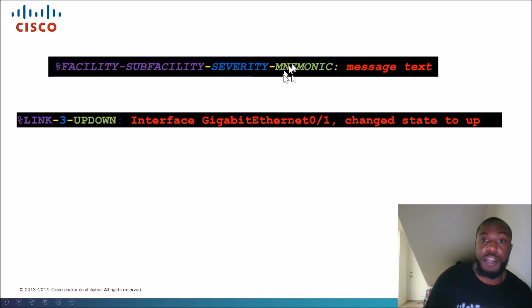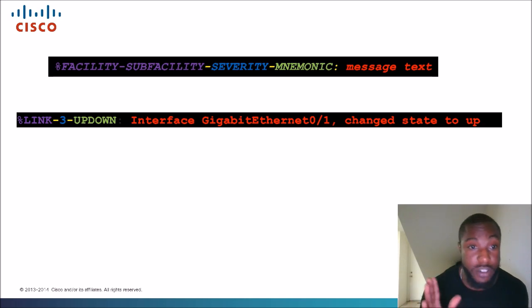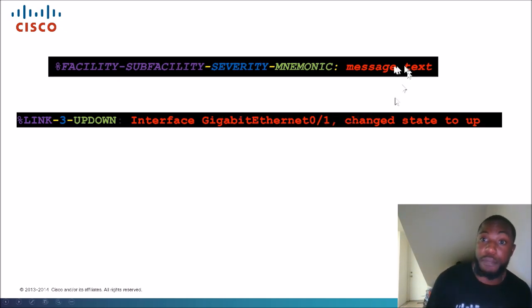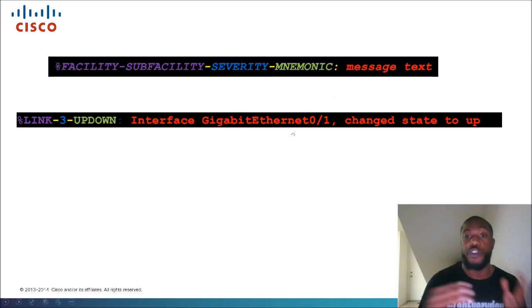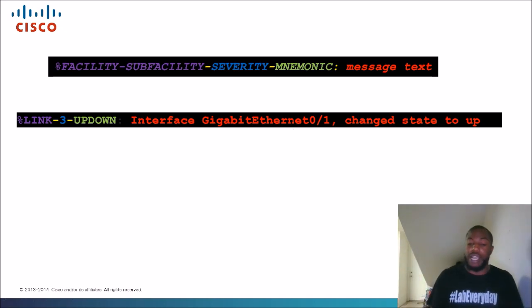Then we have the mnemonic. This mnemonic is up, down. So this device either went up or down. That's just the mnemonic, don't worry about that. Like I said, it can sometimes be cryptic. That's when you look at the red message. This is more plain text of what happened, right here in the red. Message text: Interface GigabitEthernet0/1 changed state to up. That tells you clearly in plain English what happened. We got gig 0 came up.